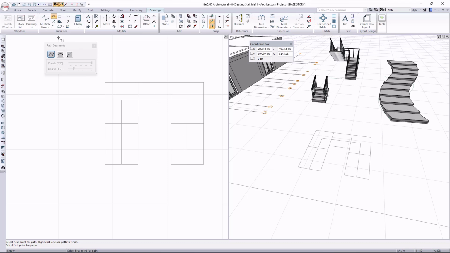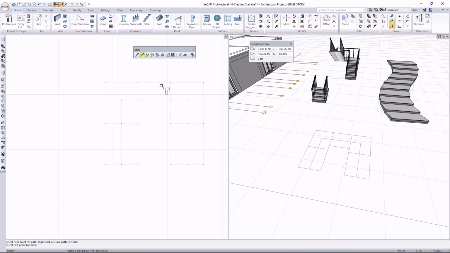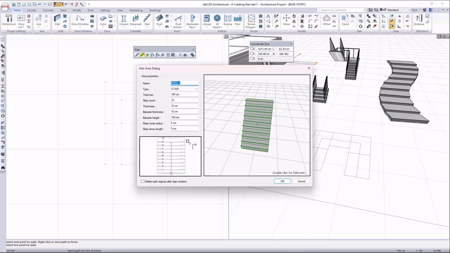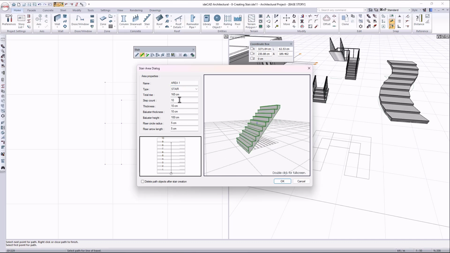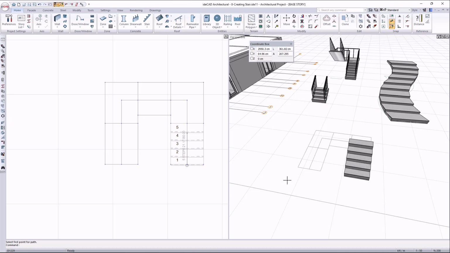Once all boundaries and lines of travel are defined, click on the Create New Stair command. First, select the outer boundary and then the line of travel. Enter 5 as the number of treads and 105.84 centimeters as the total height. Click the OK button to complete the creation of the first stair area.